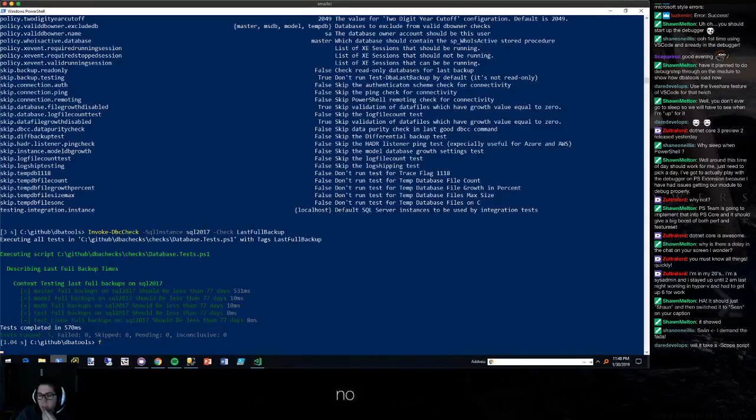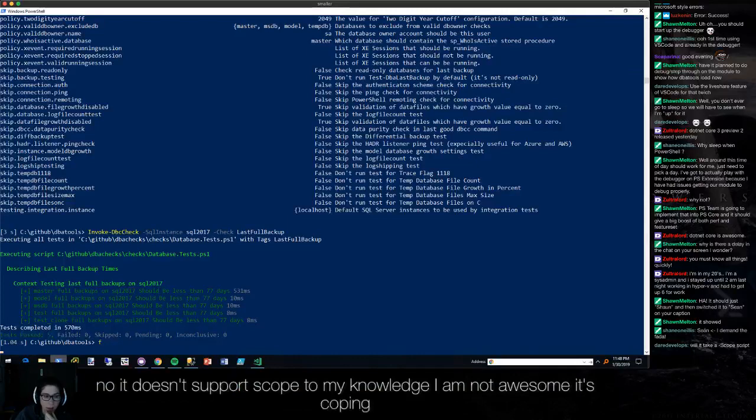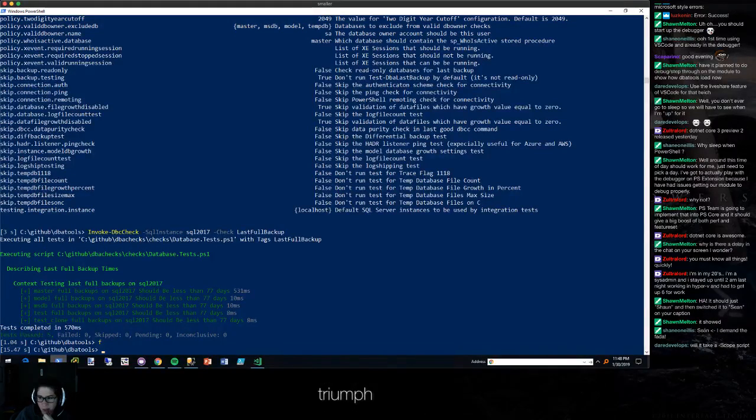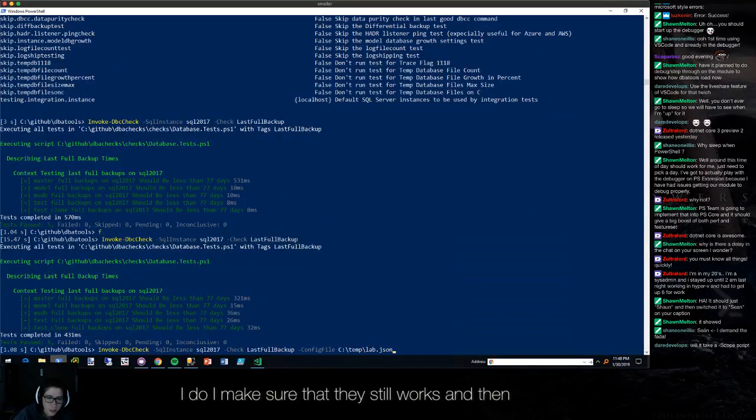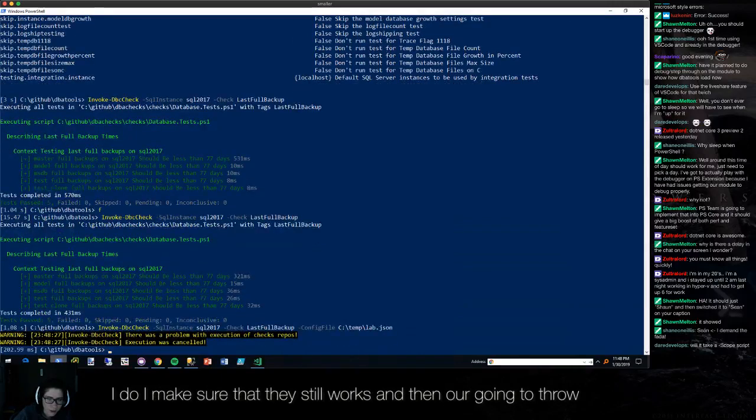No, it doesn't support scope to my knowledge. I am not awesome at scoping. I'm trying to think. Can I do invoke command? Does it have to reload the module if I do? All right, so we'll make sure that this still works. And then now we're going to throw that config file there.